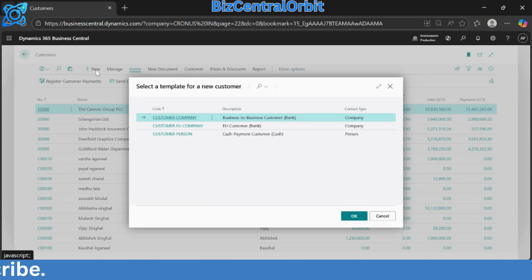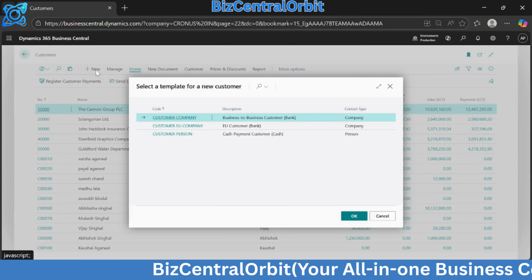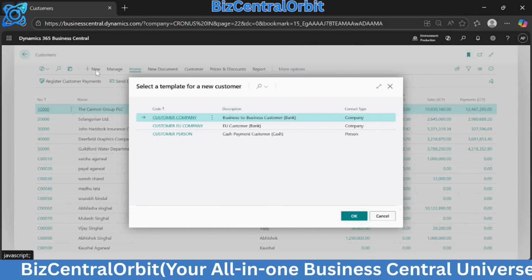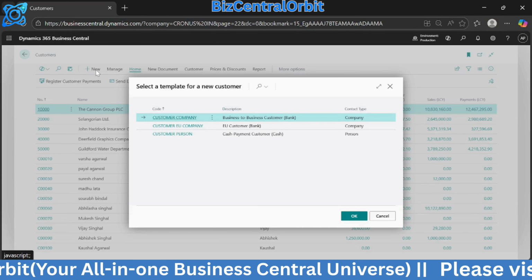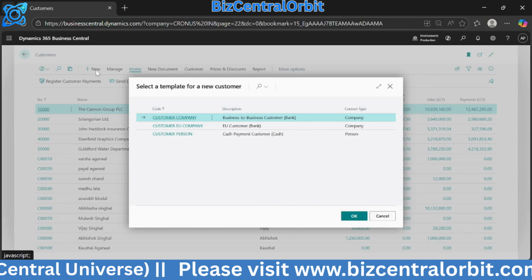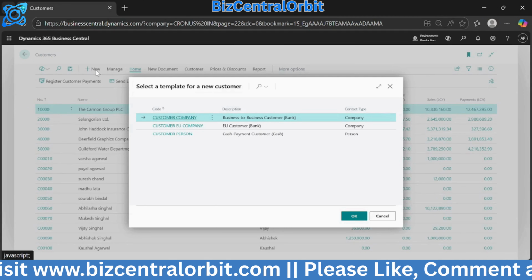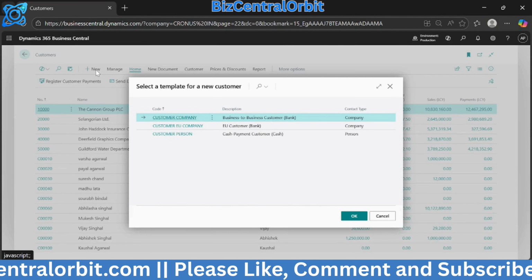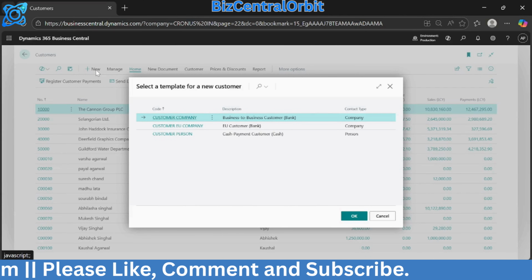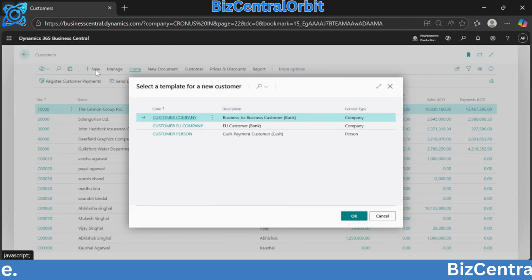Select a template for a customer. The customer template is a predefined setup that automatically fills many fields on the customer card. First one is Customer Company, business to business customer, used for regular business customers, customers who pay by bank transfer, credit customers. Then Customer EU Company, used for European Union customers, export, EU VAT rules, intra-community trade. And the third one is Customer Person, cash payment customer, used for individual customers, walk-in customers, cash customers.